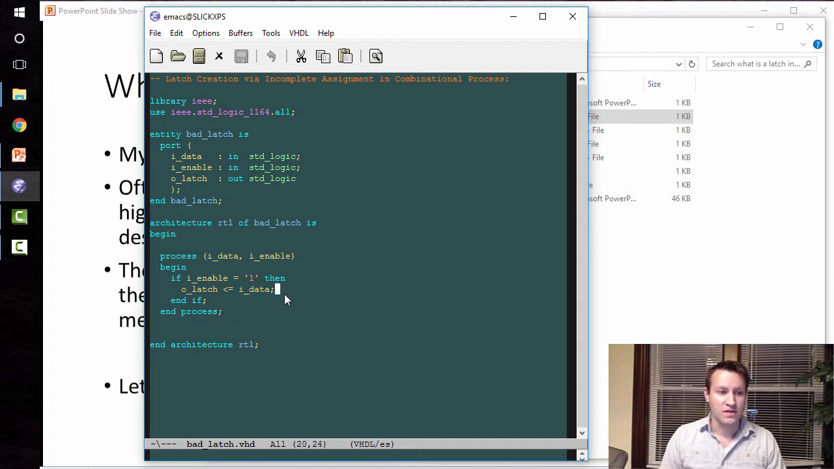I haven't said anything about what happens when I enable is equal to zero. So what the tool infers is that OLatch should only change its output when I enable is equal to one. When I enable is equal to zero, the tools will say, I guess OLatch needs to keep its current value. It needs to keep state. And again, state is what generates a latch. So the tools will put a latch in here.